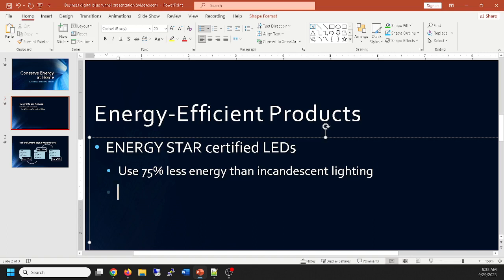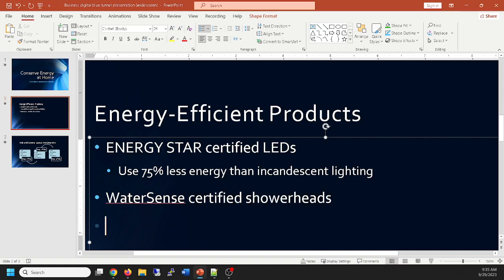I want to decrease my indent level. Shift Tab, or the little icon right up there, will increase or decrease it. WaterSense certified shower heads. I am ignoring the spelling correction suggested, because I know that's a valid name. Tab in, because a little comment about that.